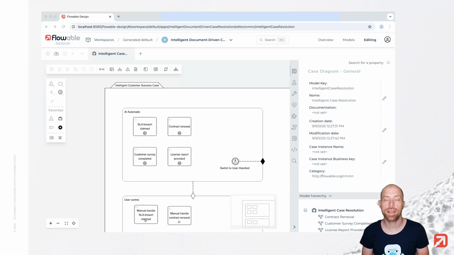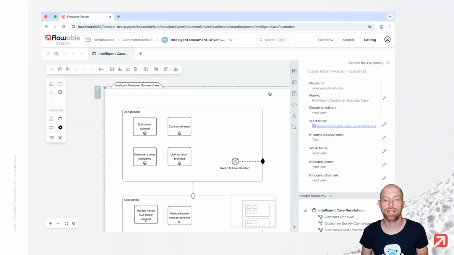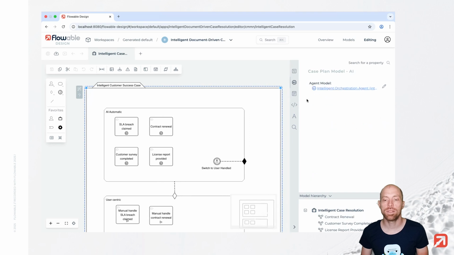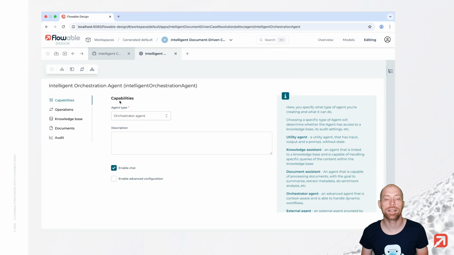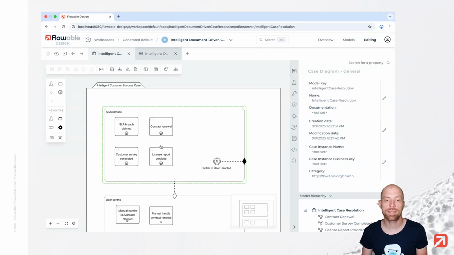And the Orchestrator Agent is tightly coupled with a case. Here we have a simple case, and when you look at your case on the case plan model, you can link an agent model, and that is going to be an orchestrator agent. The orchestrator enables you to have a chat, so the user can even chat with your case. Otherwise, you have ways to work proactively and reactively together with your case.